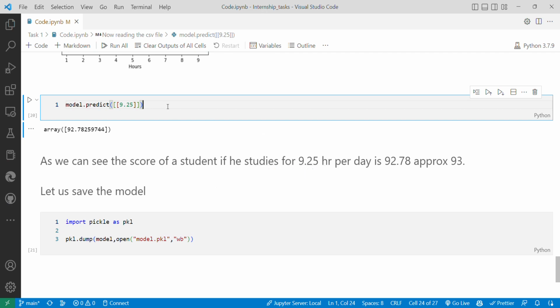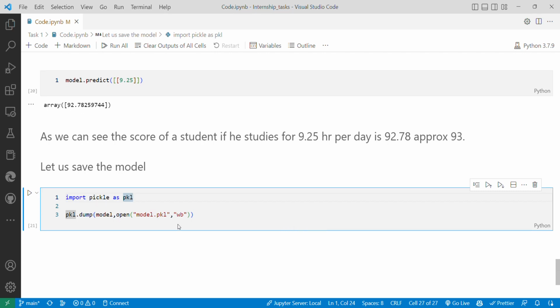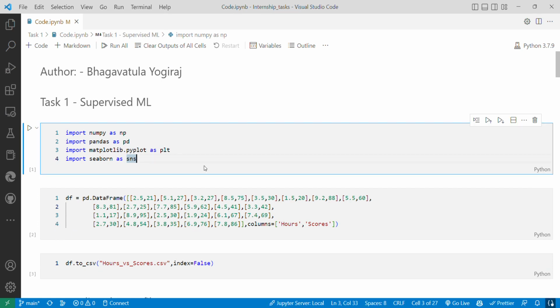And now let us save the linear regression model using a pickle file. That is, I'm importing pickle as pkl, and I'm saving the model file as model.pkl. So this is task 1, that is the prediction using supervised ML, the prediction of scores based on the number of hours studied.